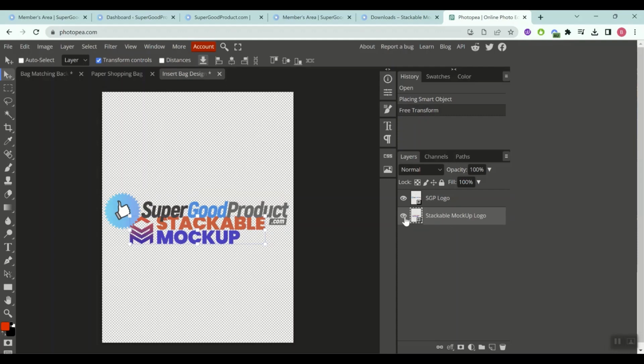Instead of removing it, what you can do is hide it by clicking on the eye button over here. Once you hide it, the item will not show up in your final document. Or you can delete it. To delete it, you just need to press the delete button on your keyboard, or you can drag this very layer into the tiny delete icon over here.